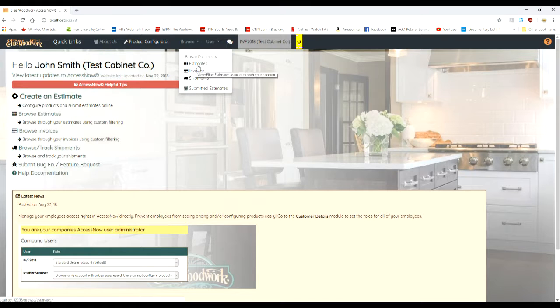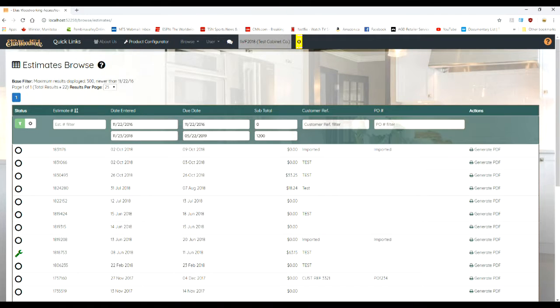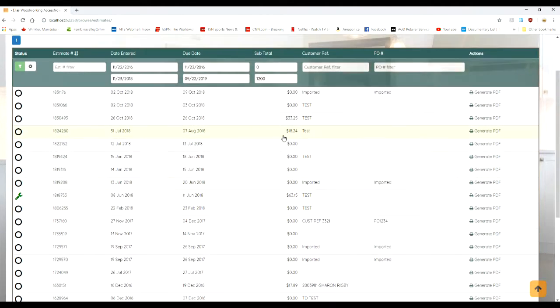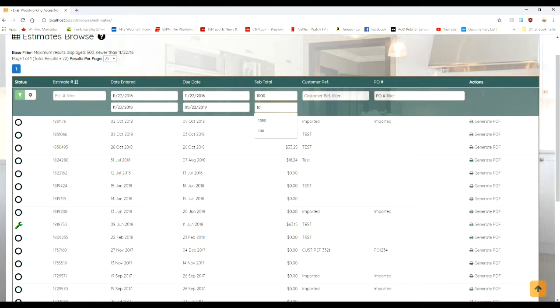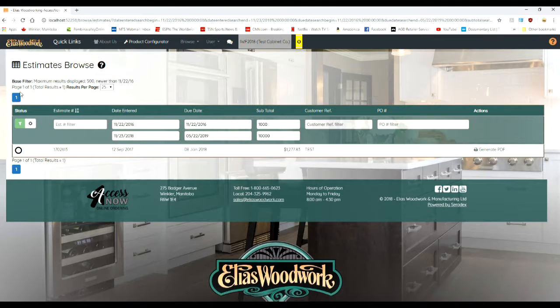When looking at your past quotes, items are displayed with the newest quotes appearing first and are paginated for easy navigation. Items can be easily filtered by any number of field parameters like date, total, customer reference, or PO number. To view the details of an item, simply click on the desired row.